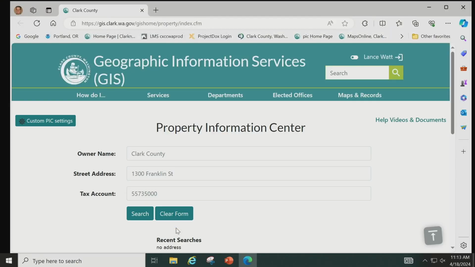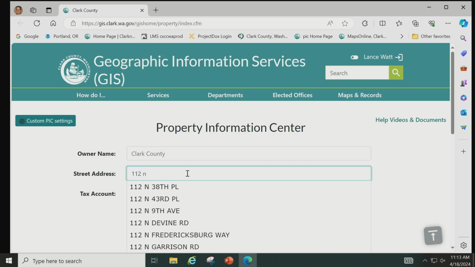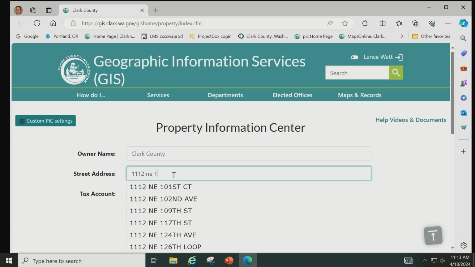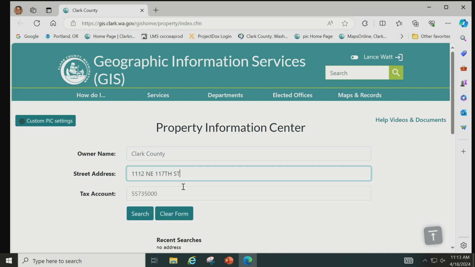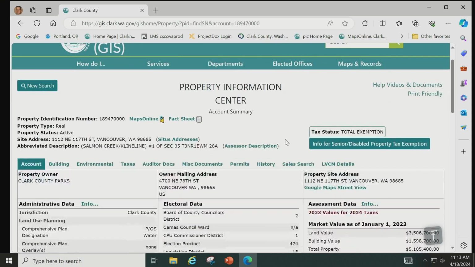All right, so for our current example, I'm looking at Klein Line Pond, which the address is 11112 Northeast 17th Street. There we go. Let me click on search, and it's going to take us to the Property Information Center page.